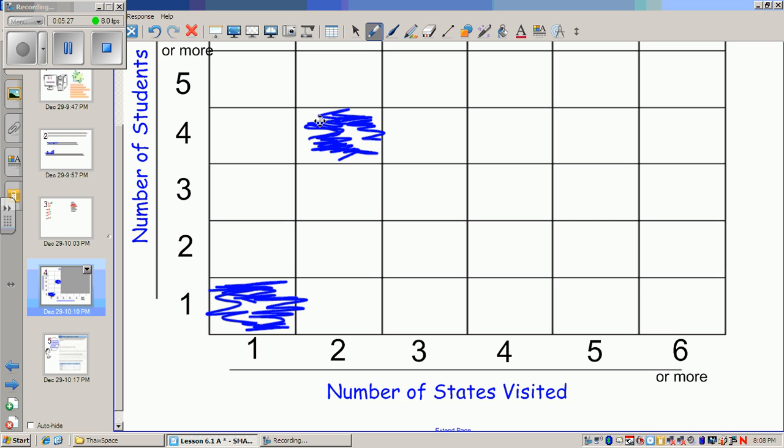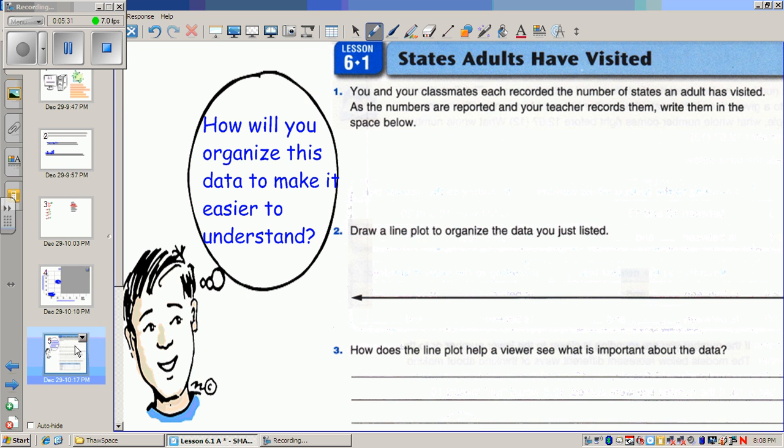All right, on this page, it'll make a little more sense when we're looking at the journal page. It says states adults have visited. You and your classmates each recorded the number of states an adult has visited. As the numbers are reported, your teacher records them. Write them in the space below. So you're going to need to find out from a parent or a grandparent or a friend, an adult, how many states they've been to. Then we're going to record all of that data. So we'll have 27 different numbers, or some that may be the same.